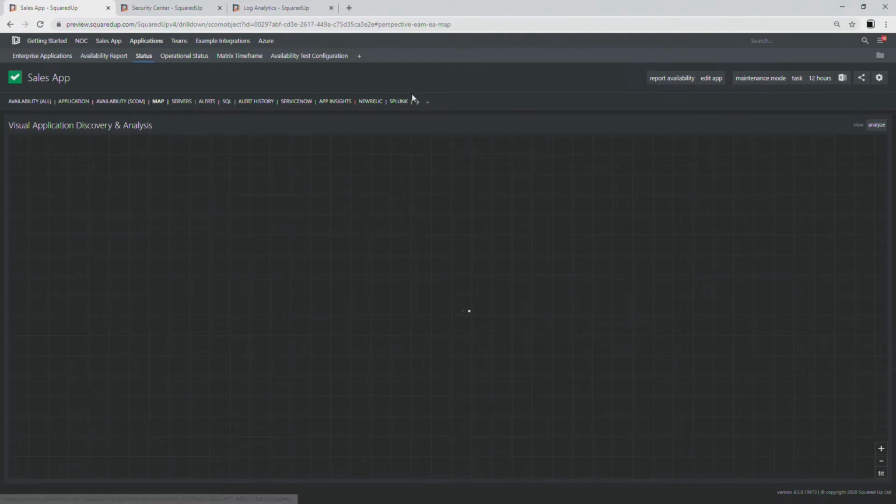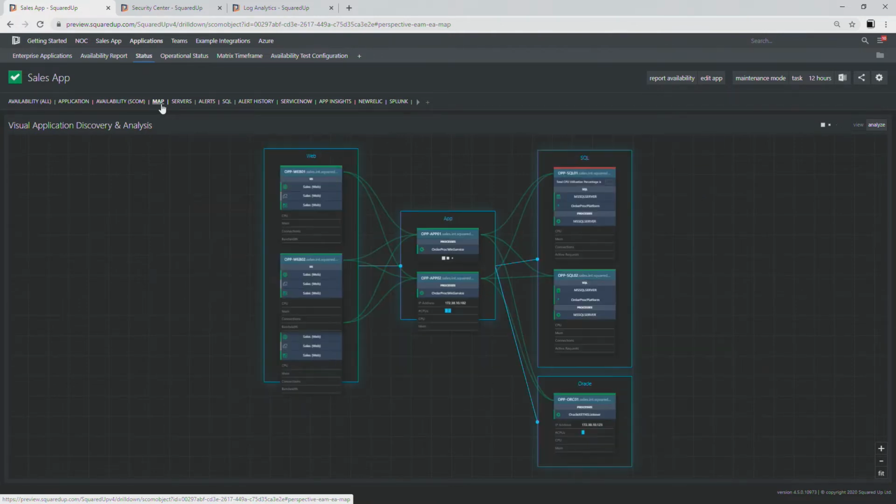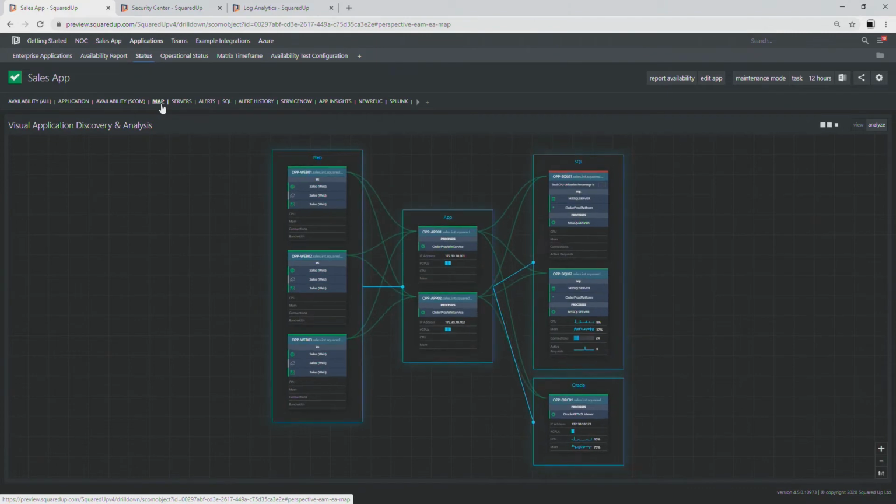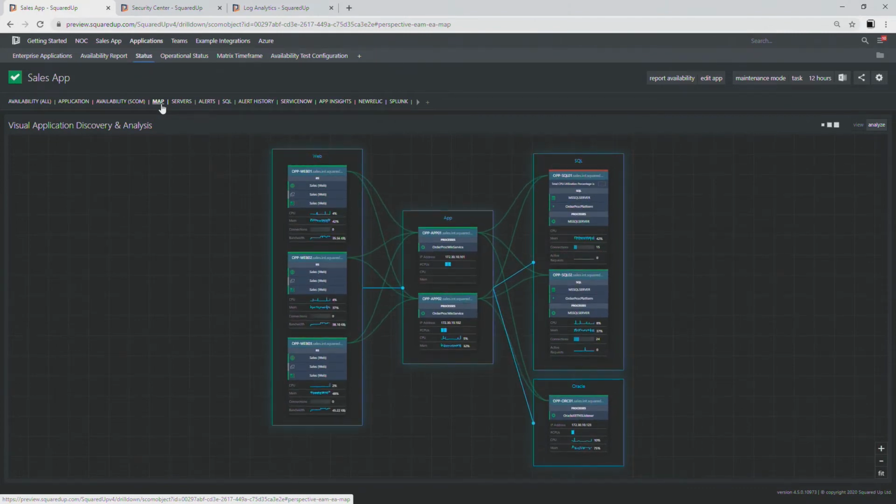So you can see this is the perspective ribbon. This is a perspective applied to enterprise applications. Until this version, you weren't able to display this on a wallboard, but you can now do so. It's a two-step process. The first thing you can do is pin it to a menu.